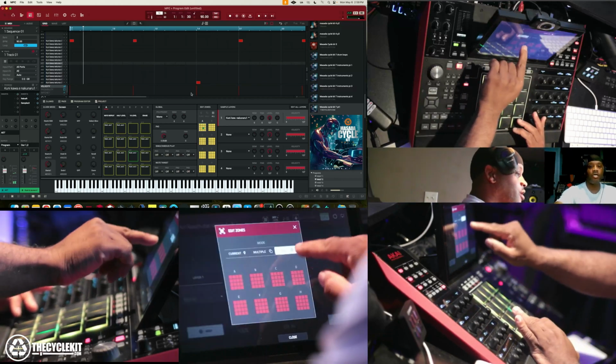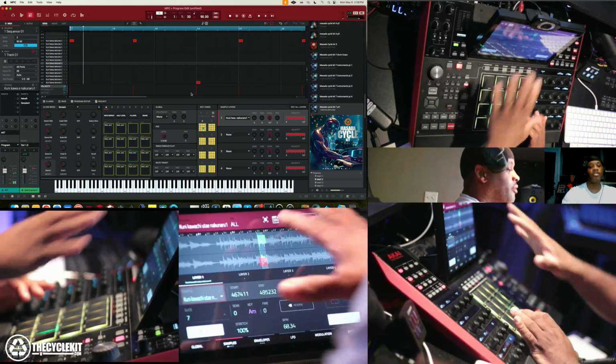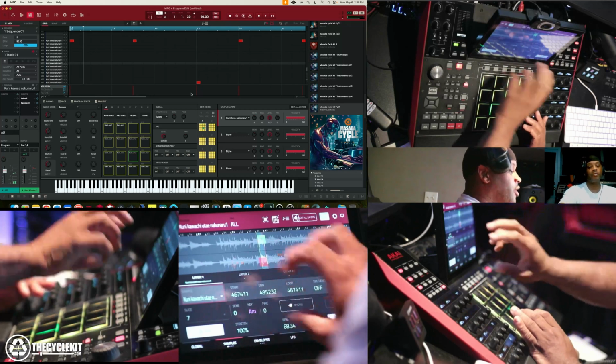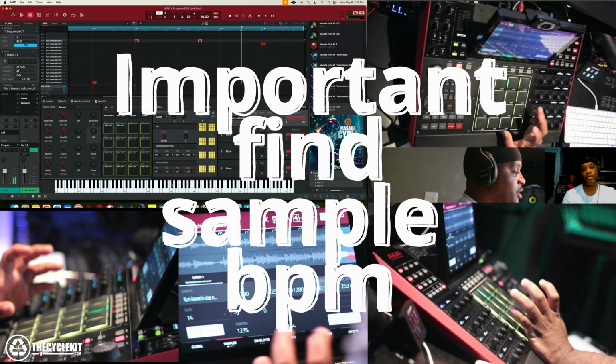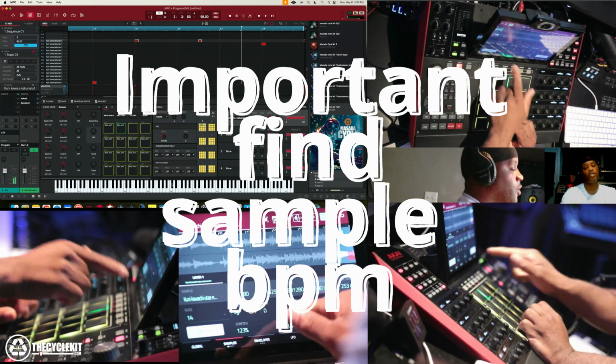I'm going to go here and I'm going to press All. When I press All, that's going to allow whatever I put on this page to affect all the slices at one time. Sample is 68.34 BPM. All right, that's very important. You're going to want to do that.